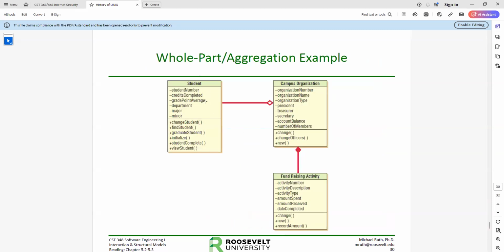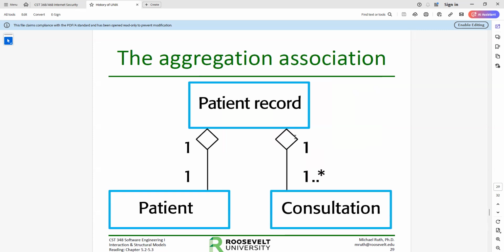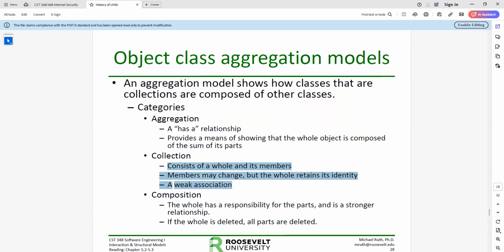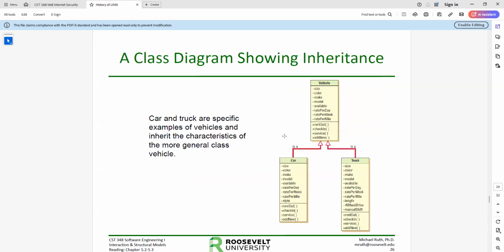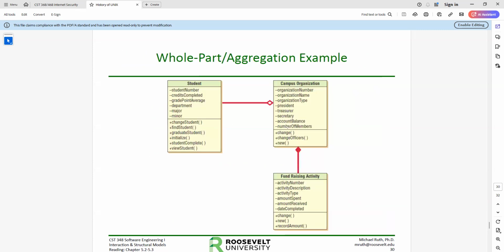Right? So a student can mean a campus organization. You can have a list of students in a campus organization. In that scenario, you have students that could come and go like a list, and it won't really change much. It's what we consider a weak association. Members may change, but the whole retains its identity. So even if every student left, the campus organization would still be the same campus organization.